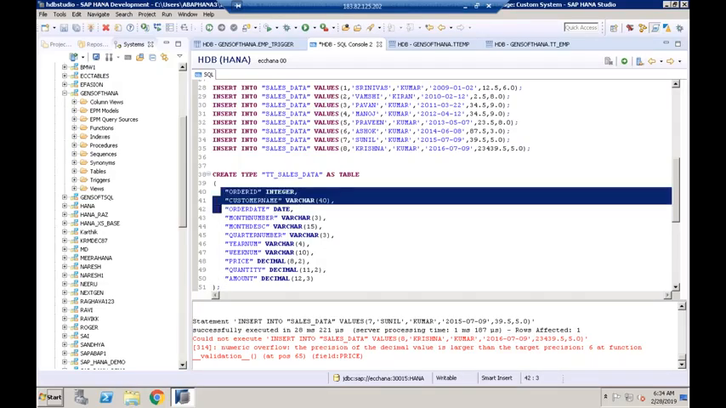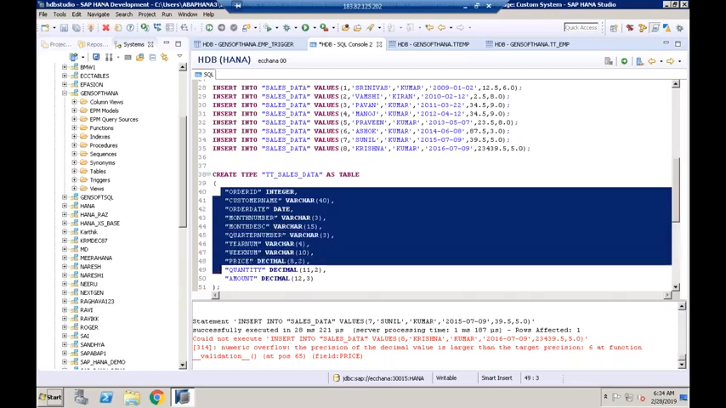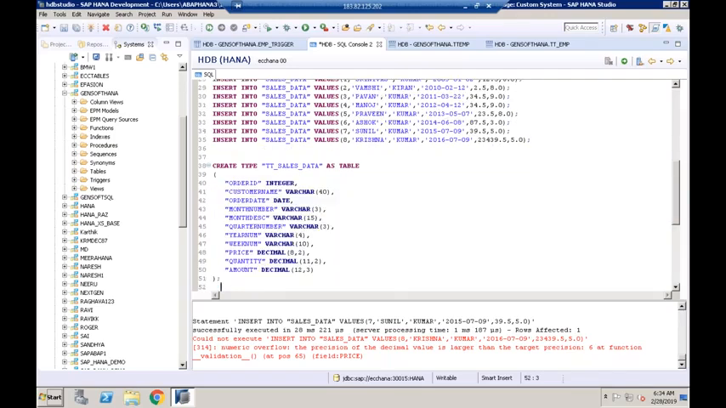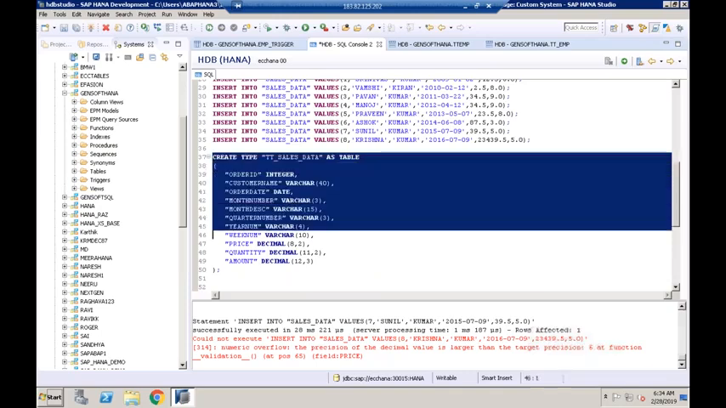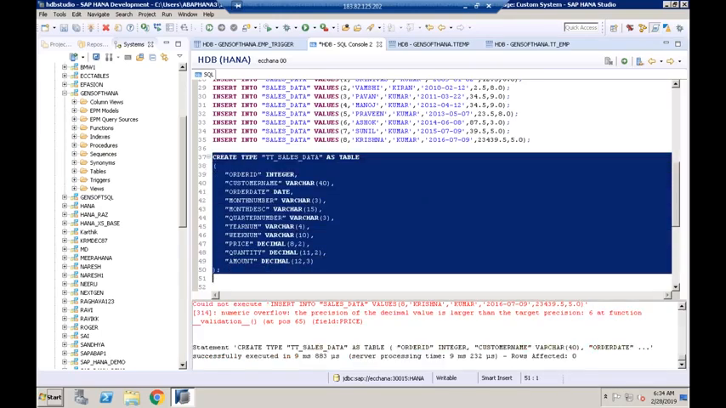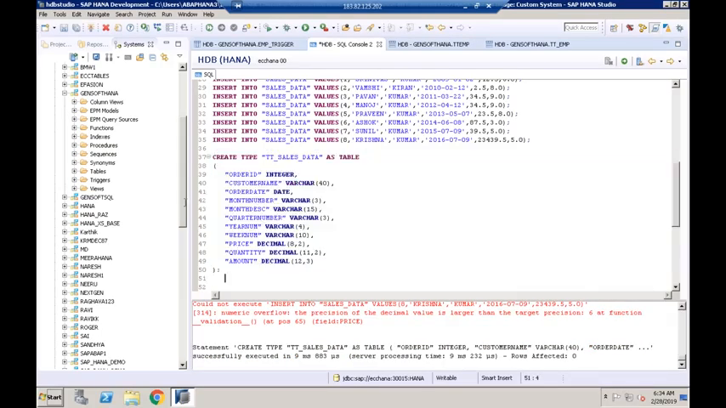11. Yeah. Okay. So this is the table type I'm creating. Let me execute this. Yeah. The table type is created.